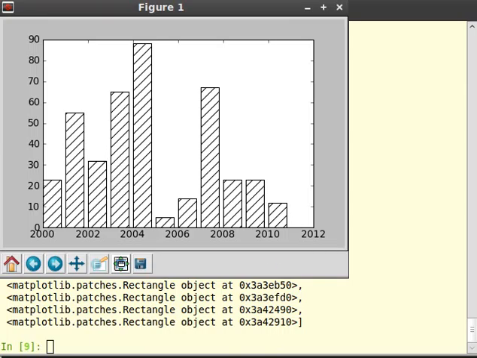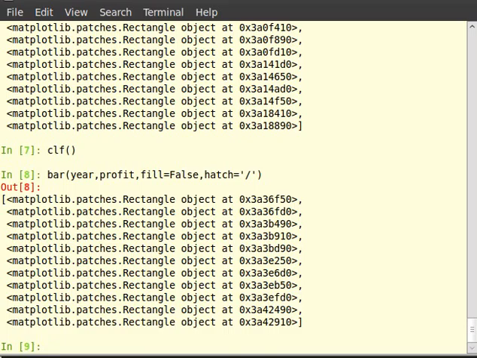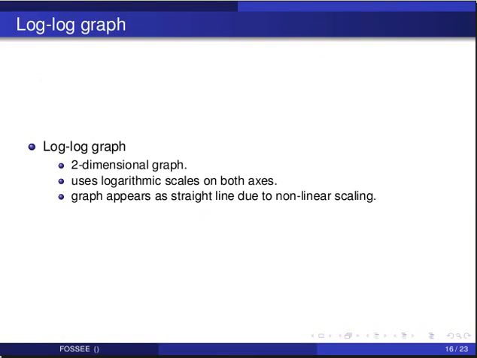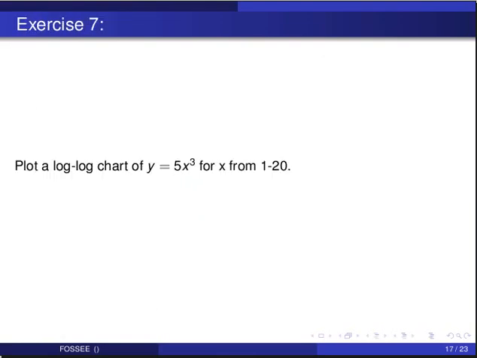Now let us move on to the log plot. A log plot graph or a log plot is a two-dimensional graph of numerical data that uses logarithmic scales on both the horizontal and vertical axis. Because of the non-linear scaling of the axis, a function of the form y is equal to ax raised to b will appear as a straight line on a log graph.